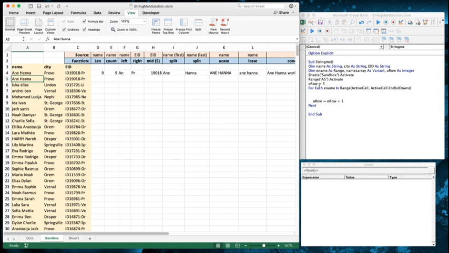And then I created a for each loop. So the for each loop, what it allows you to do is it allows you to go to the beginning of a section or a range, and it will look at every single record, every single item in the range, and allow you to work through them until it gets down to the bottom.